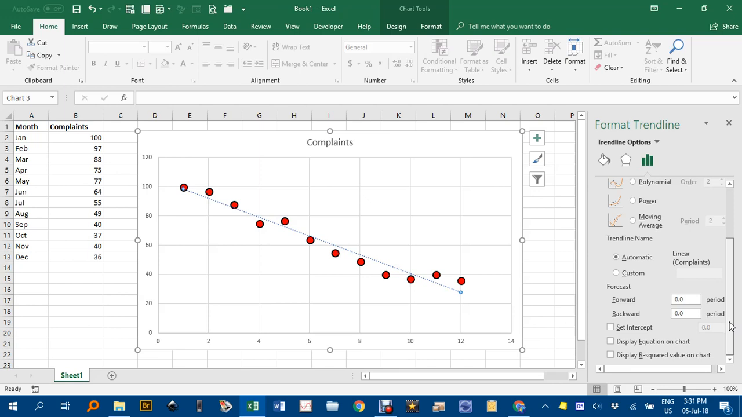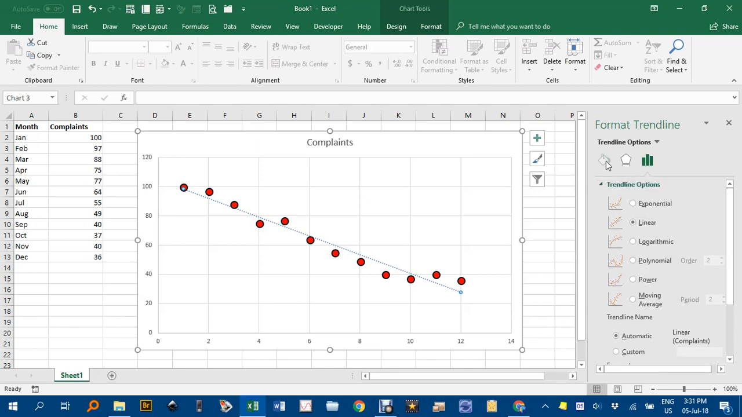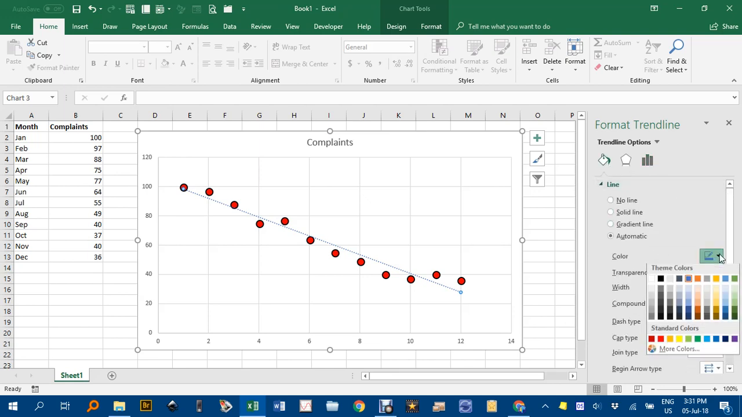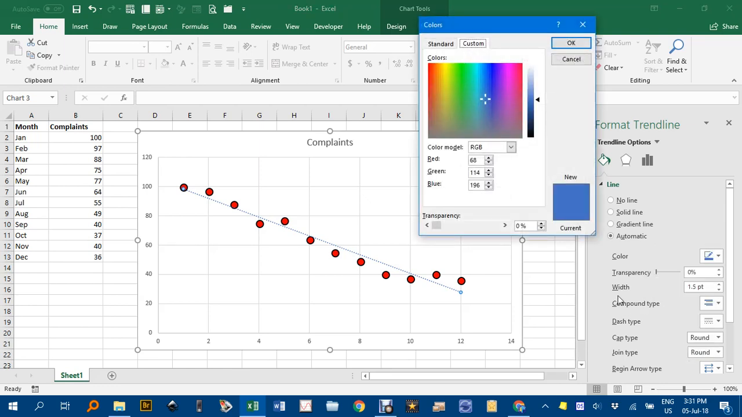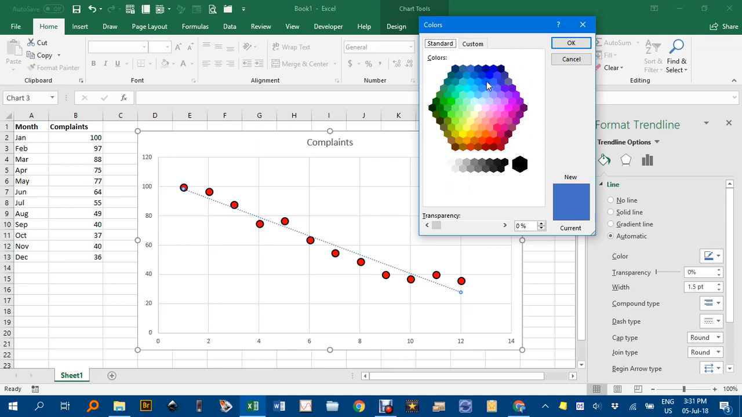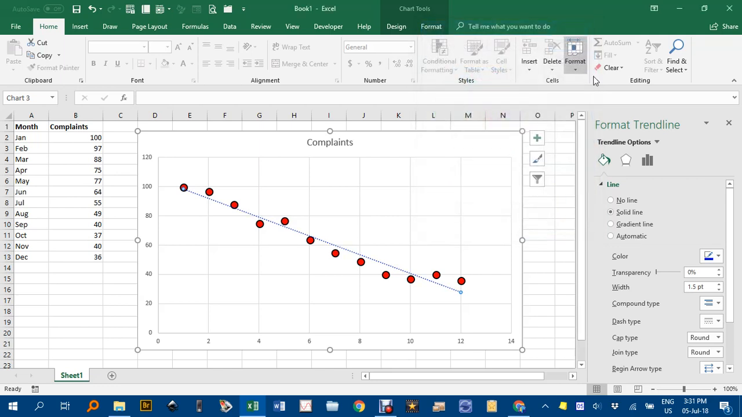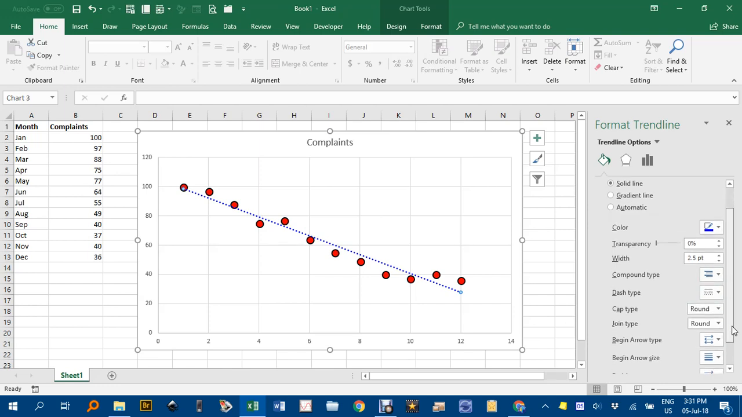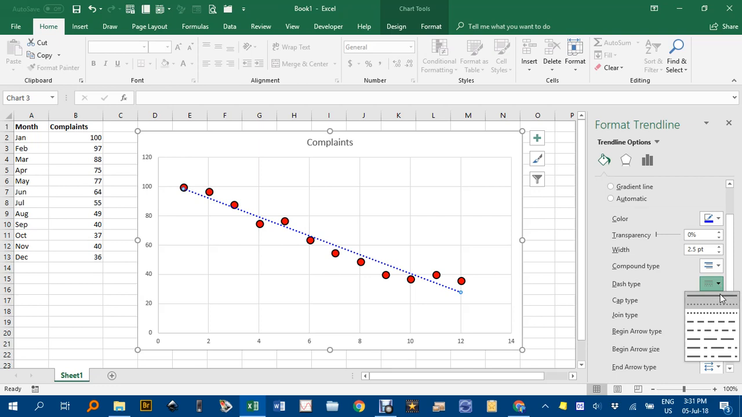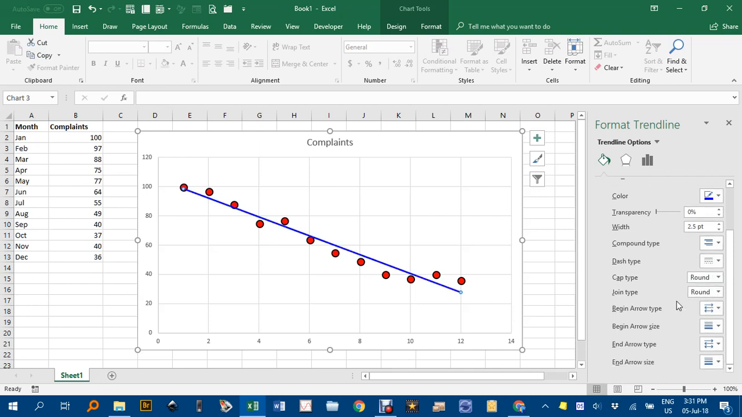Now while it's there, I might go to the paint bucket and format it, change the line colour to a, well, I might look at more colours. Under standard I quite like this bright royal blue colour here, so I'll select that and I'm going to increase the width to 2.5 points. I don't like the dashes, I prefer a solid line, so under here I'll select the top solid line option, and sometimes you want to extend it a bit.